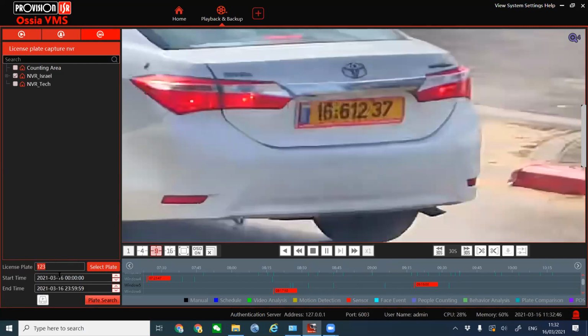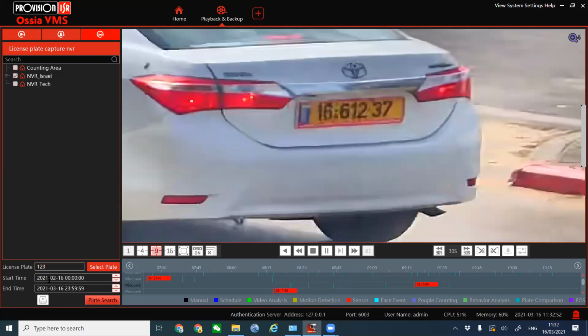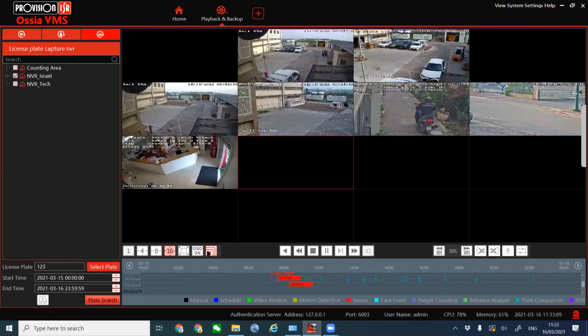Of course, you can perform a search even for a period of more than 1 day. I believe you can search now only for 2 days. I'm sorry, it's for plate. For different searches, you can search for even a month. But for a plate, you can search for an entire day.